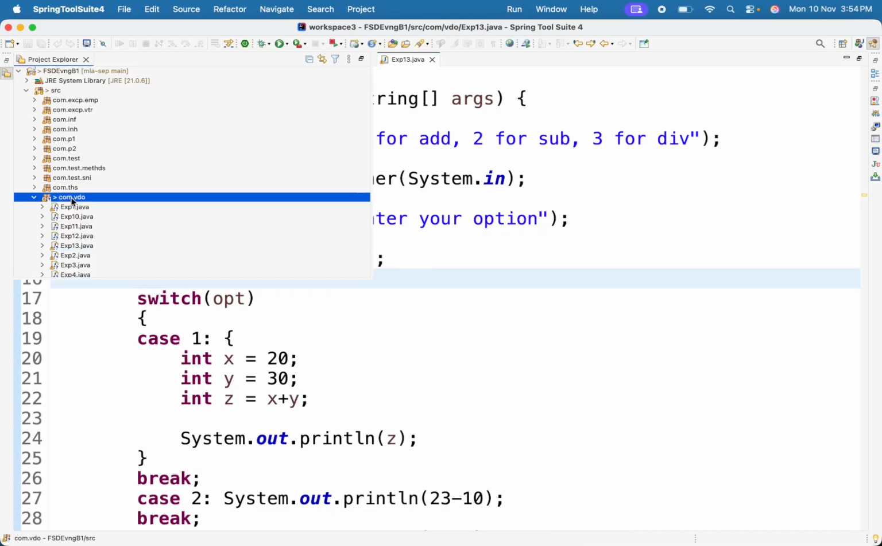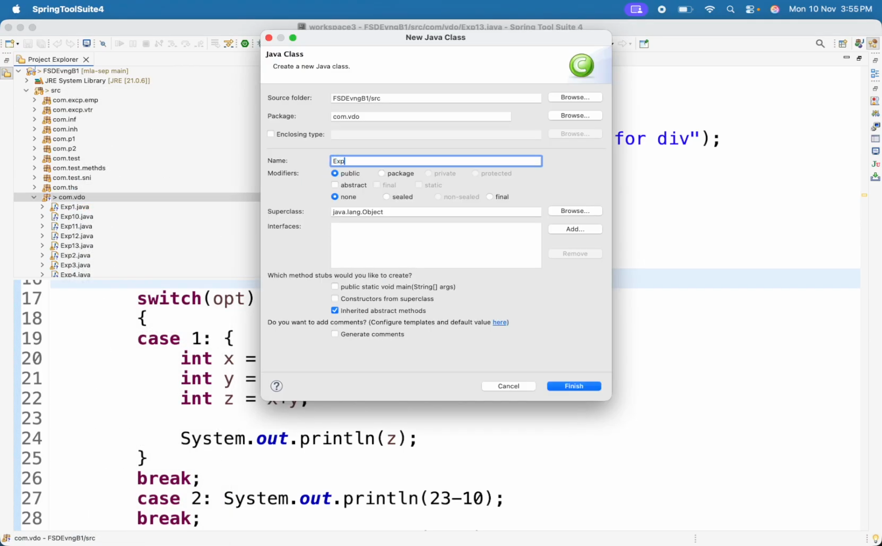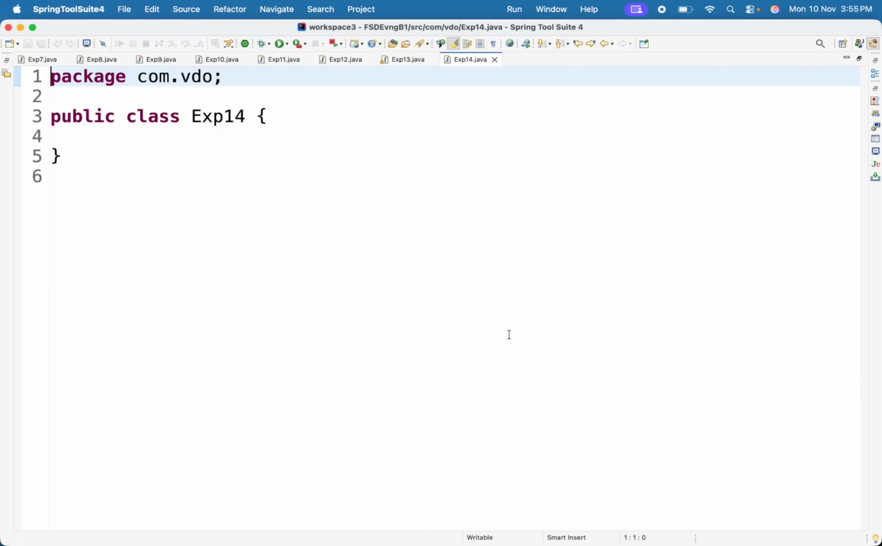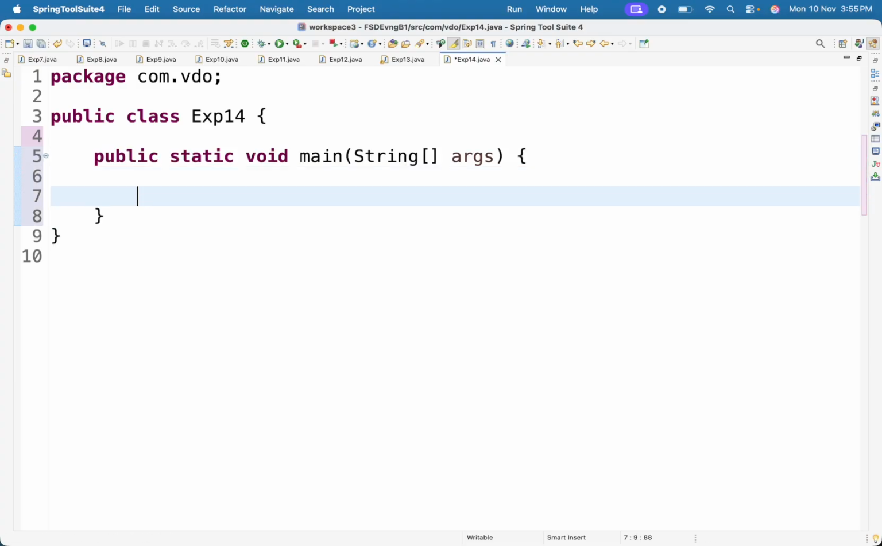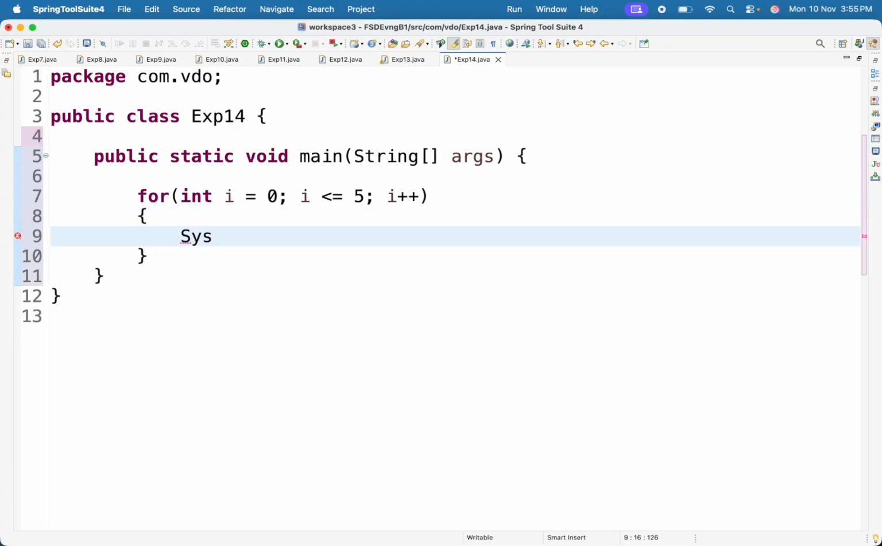So take another example, example 13. Here I'm taking the for loop, variable declaration and initialization, i less than or equal to 5, i plus plus. Here I'm printing the value of i.